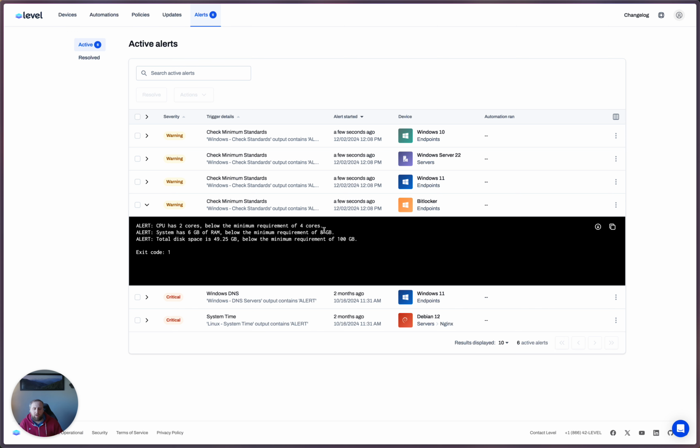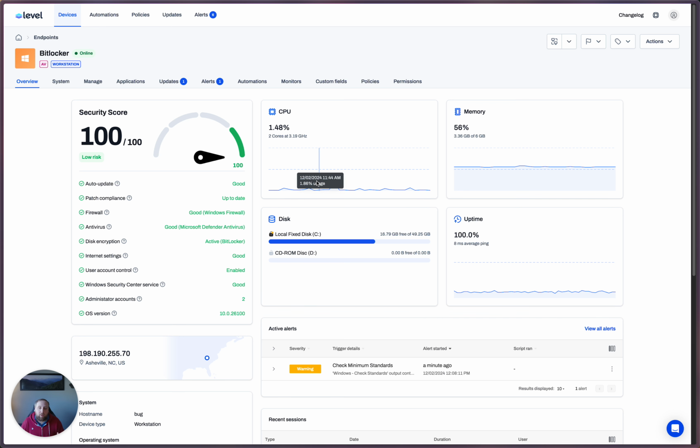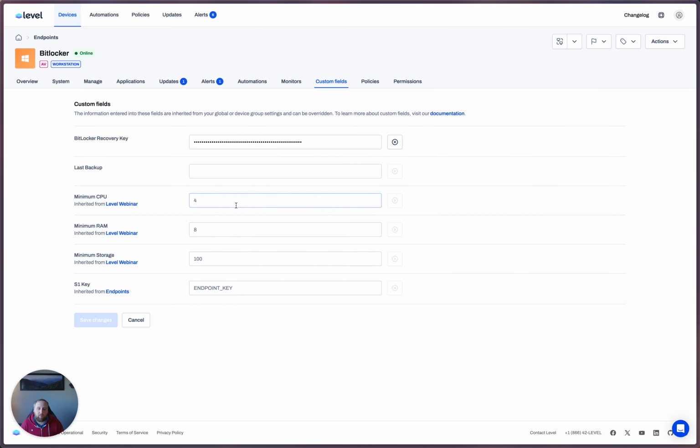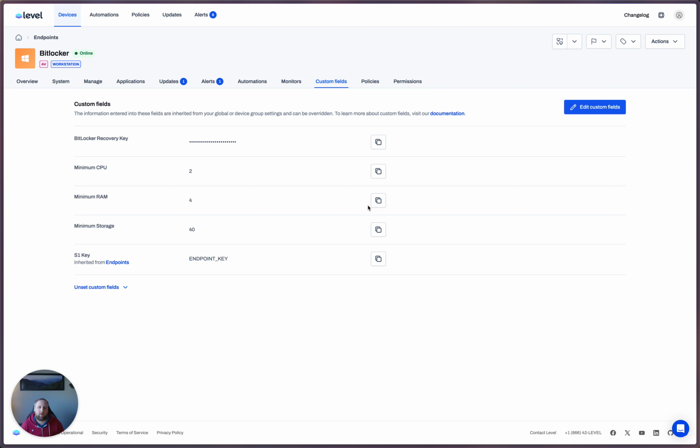Now we could, of course, resolve this alert if we're okay with that. But what's going to happen is Level's just going to create it again, right? Because it still doesn't meet the standards that we've defined. So one neat thing is if you're okay with this device perhaps having lower standards than your other endpoints, you can actually override these custom fields just at this device level. So we could say, as long as it has 2 CPU cores, and as long as it has 4 gigs of RAM, and as long as it has 40 gigs of disk space, we are okay with that.